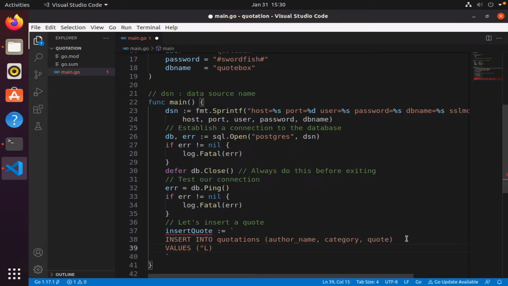let's get something by Lao Tzu, a Chinese philosopher. Let's say the category is life, since he talks a lot about life. And we're going to have the quote be, and notice I'm using double quotes for strings. In Postgres, we use single quotes for strings, but in Go, we use double quotes. Don't confuse them.